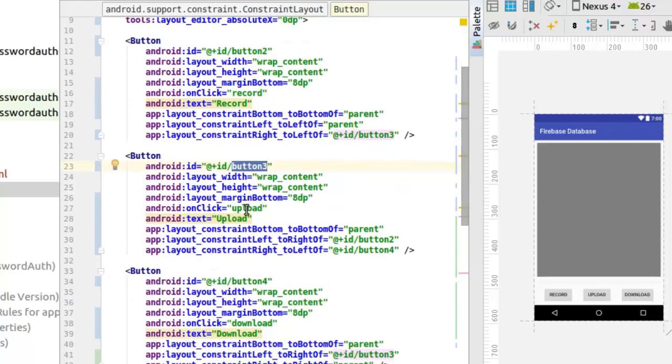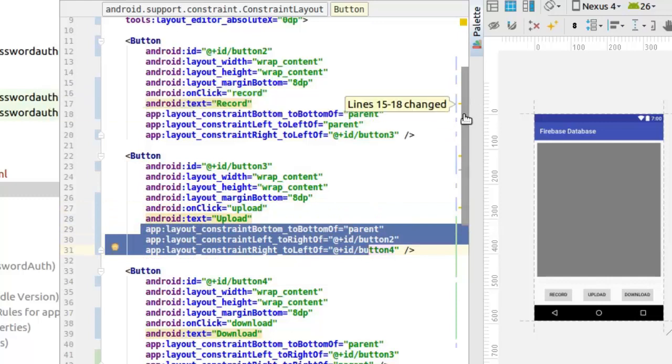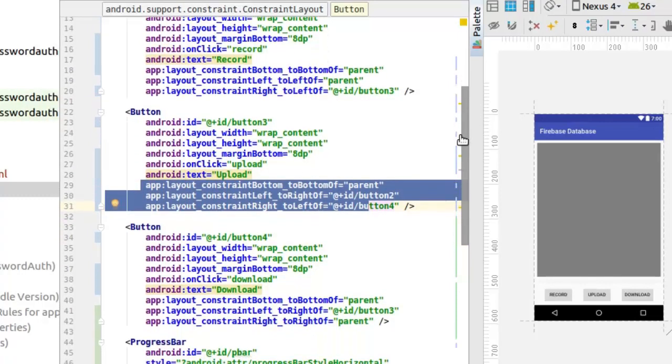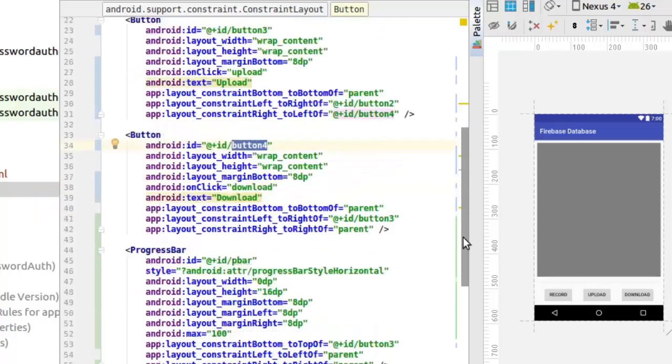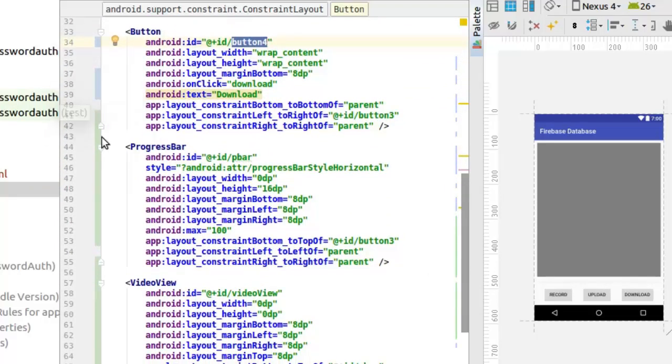We have the button upload that triggers the upload method on click, and there are also some constraints around it to the bottom of parent and to the right of the button 2, which is the record button, and to the left of the button 4. Now the button 4 ID is going to be the download button that triggers the download method. So we should take cognizance of those methods. We'll be talking about them in the Java classes.